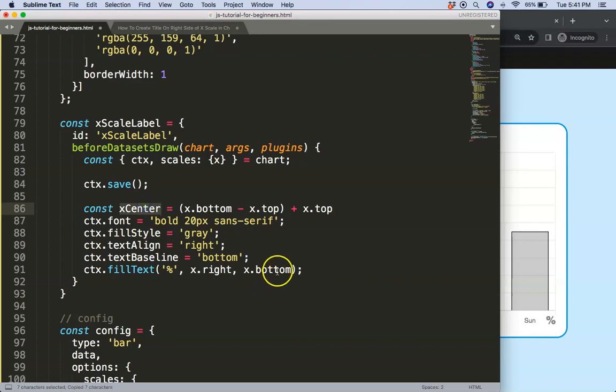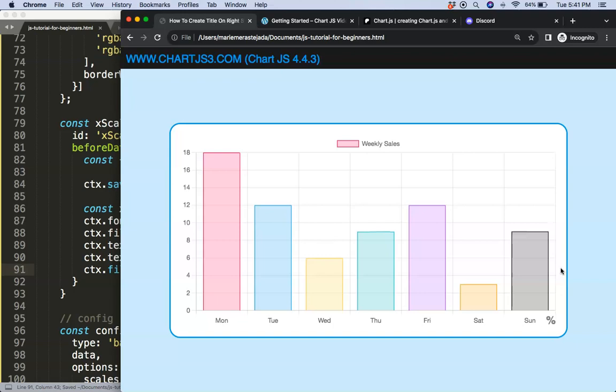So once we've got this, let's put it in here. Let's save that, refresh, and it's exactly the same position. And I'm quite satisfied with this position, so I'll leave it as it is. And that's it.